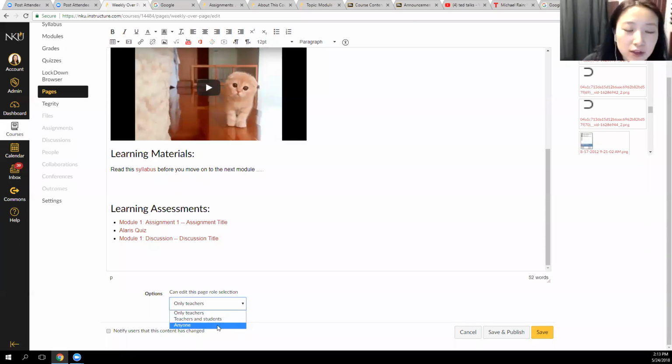So if 2 students are editing this page, the first student who saves the page will erase the second student's edits. So yeah, for collaboration, we have a specific tool called Collaborations. So typically, we would only choose this one, only teachers.